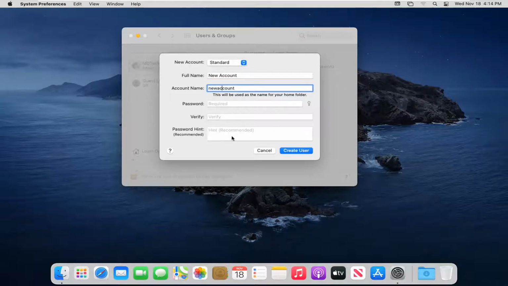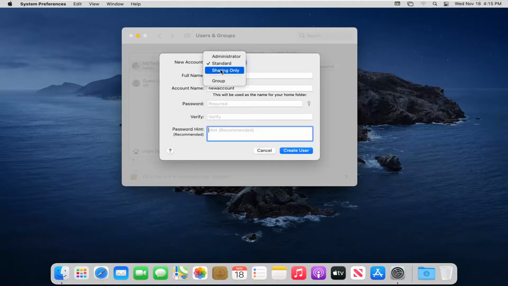So when you're sharing it between different users or different network accounts, it's important you want to make sure that's somewhat relevant. So you enter a password, and then you would go ahead and verify the password by just typing it in again, and then enter in a password hint, and then you would select create user. So again, very straightforward process here, guys.